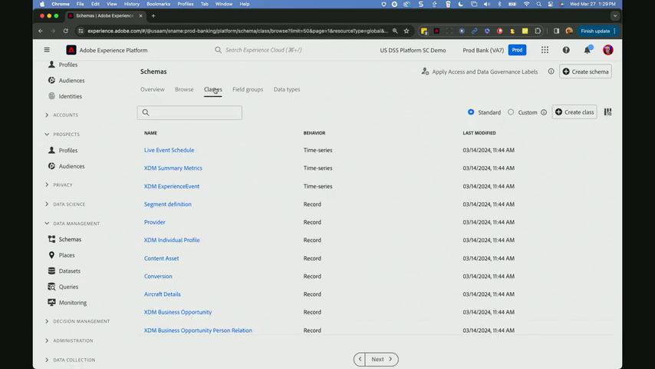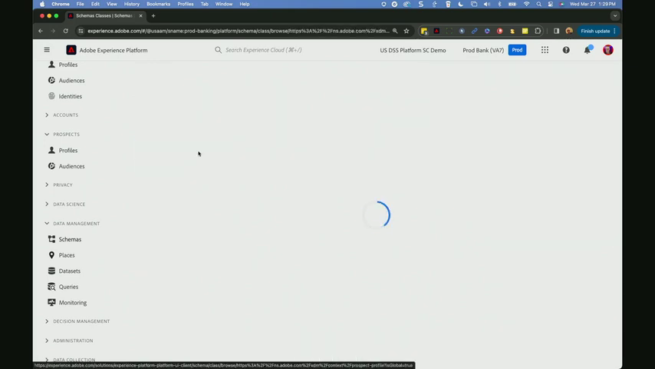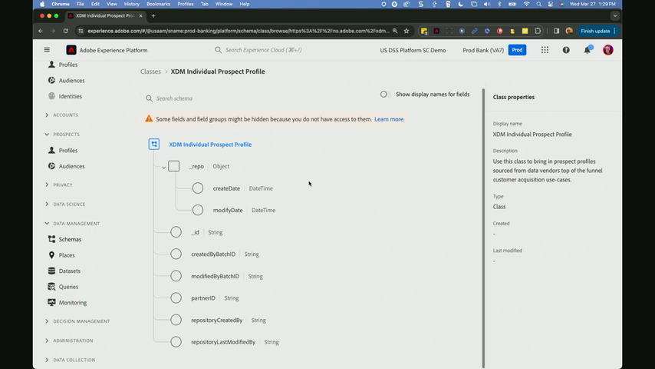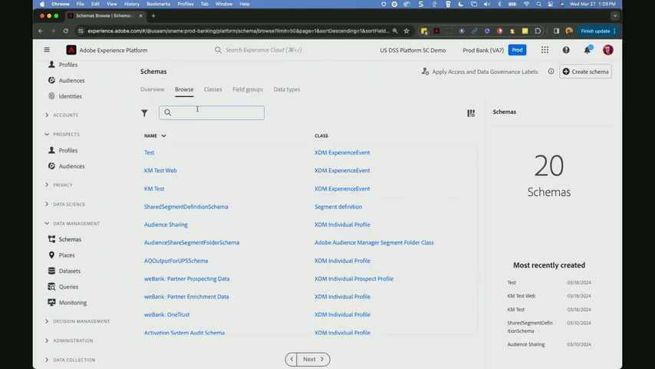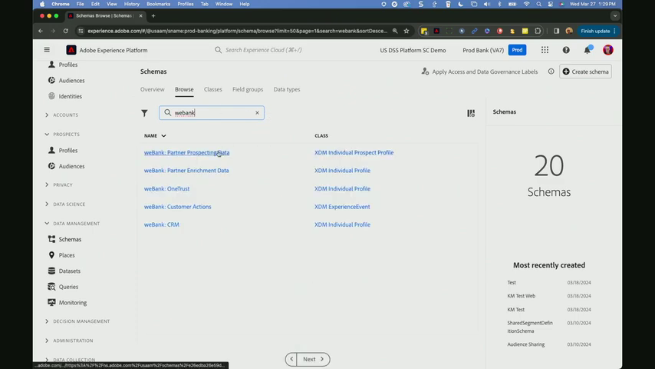One of the first things I want to point out here is under Classes, there is now a brand new prospect profile class. And if we take a look at what that class looks like, this is a predefined set of fields that is there already built for you for partner data to be loaded in, in addition to whatever attributes the partner data is going to bring in. But this is where we're going to assign that partner ID. So if we go back just a screen here and go to Browse, these are the XDM schemas that Rudy was talking about a few minutes ago. Yes, I should have said that.